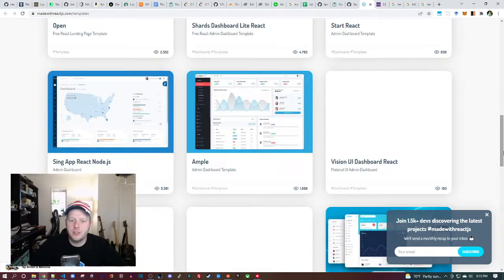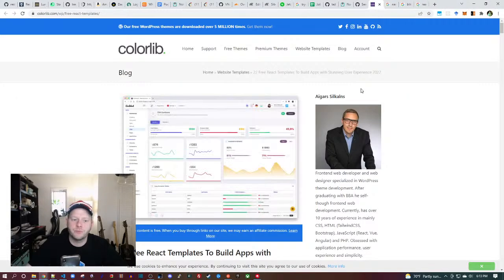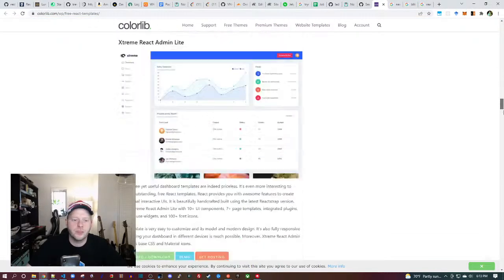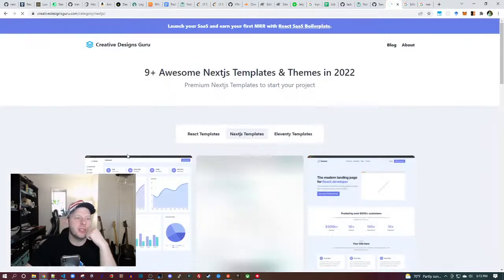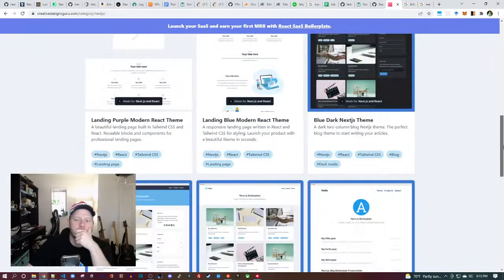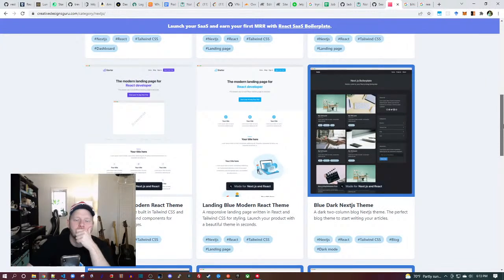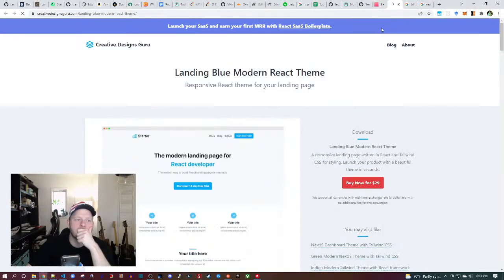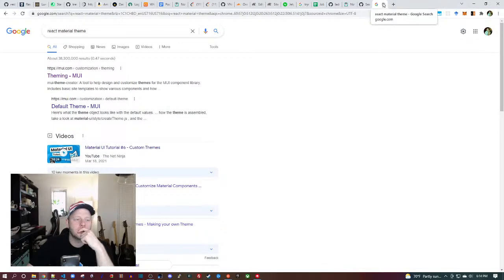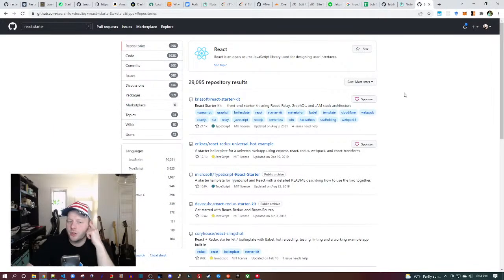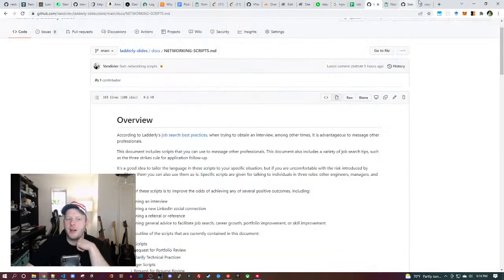Here's a bunch of templates. I hate it. Templates and themes, are these also like paid things? Buy now. Yeah, garbage. Okay, so there are a bunch of paid themes. So it seems like, oh, there's Corey House. That's cool. Let me take a look at that. But it seems like GitHub is the better way to find these starters.